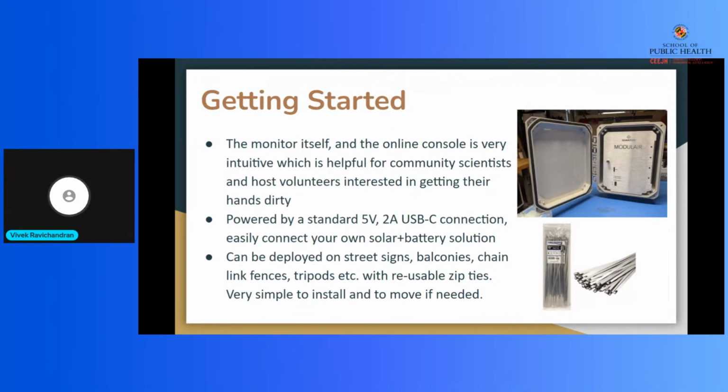So to get started with this device, it's very similar to putting up a PurpleAir. You can connect it to either your own solar, or you can use a power supply, and it can be deployed on a variety of areas. So you can apply it to street signs, you can put it on balconies and fences, etc. We have, again, these zip ties that are used to fasten it in place, and you can also move it fairly easily as well. So it's relatively mobile.